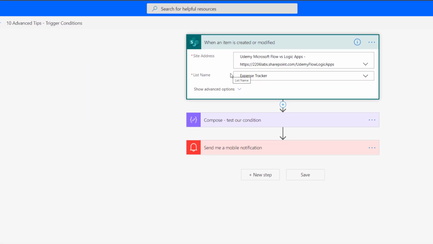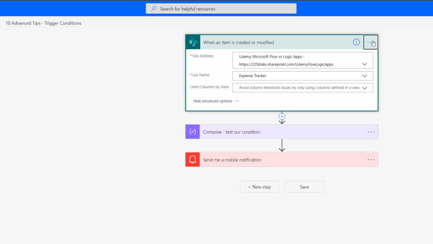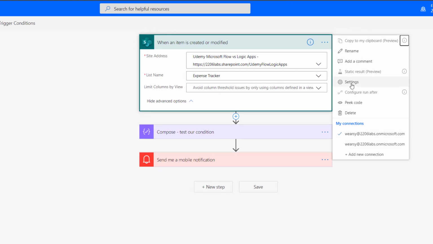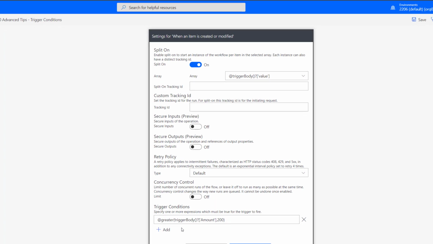Now the trigger itself doesn't look all that unique, certainly not on the surface. I don't have any advanced options, but what does make this trigger unique is the settings. So if I go ahead and click on the ellipsis, then head over to settings and scroll down, we're going to see that I have a trigger condition. And what this trigger condition is saying is go ahead, get the amount field from our trigger message body, then go ahead and see if it's greater than 200.